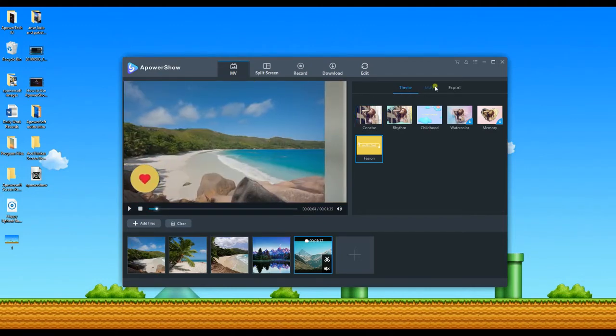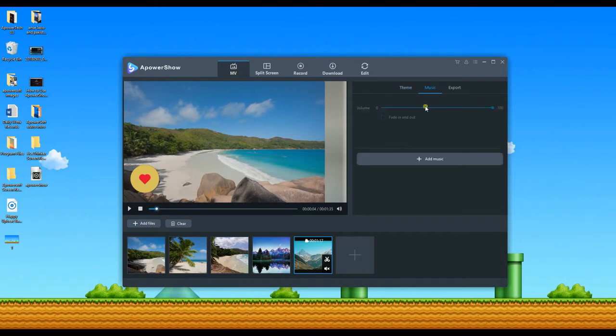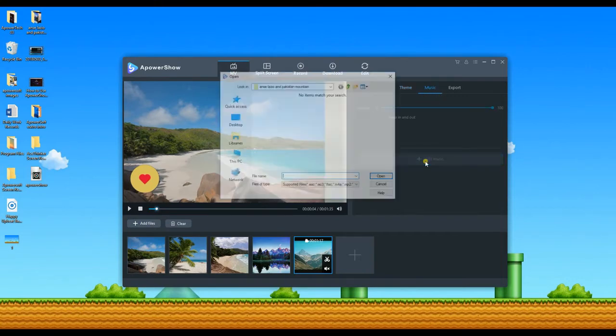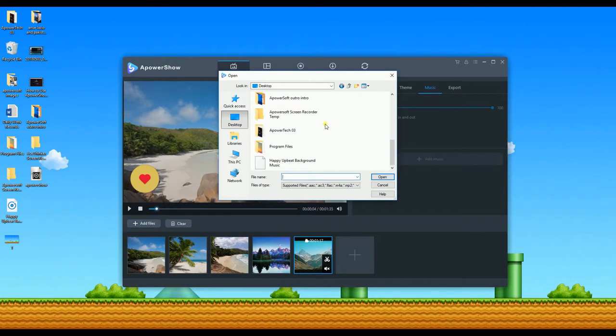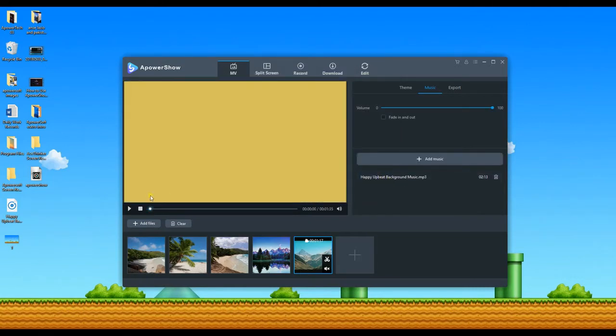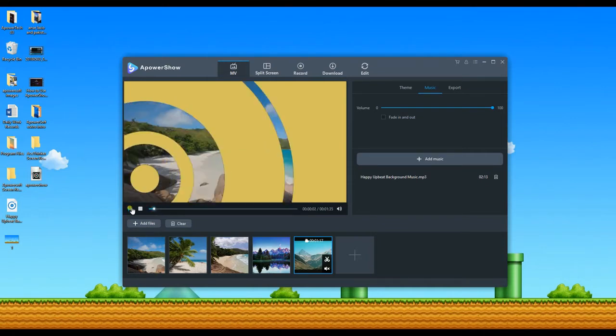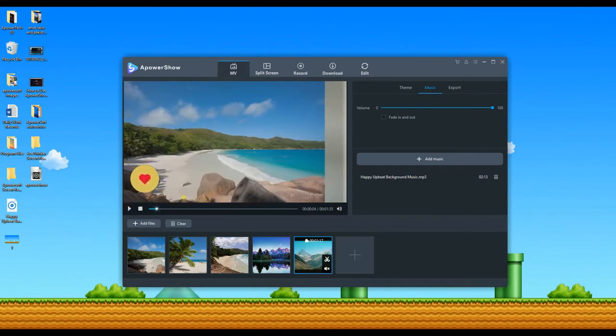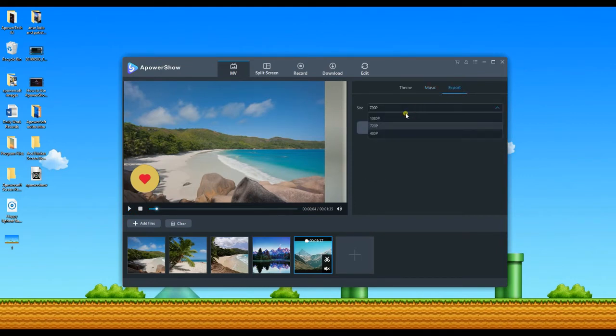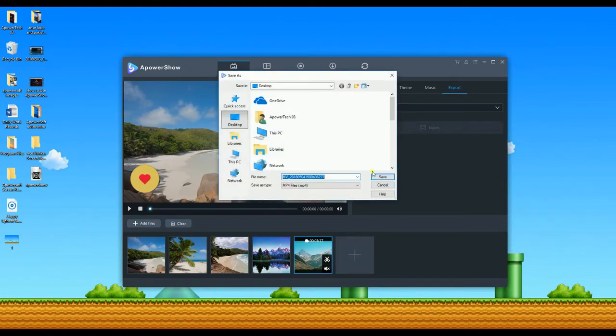You may also change the background music of your video. Simply go to Music tab, then click Add Music and upload your MP3 file. To save this video in your computer, simply go to Export, then select your video size and click the Export button.